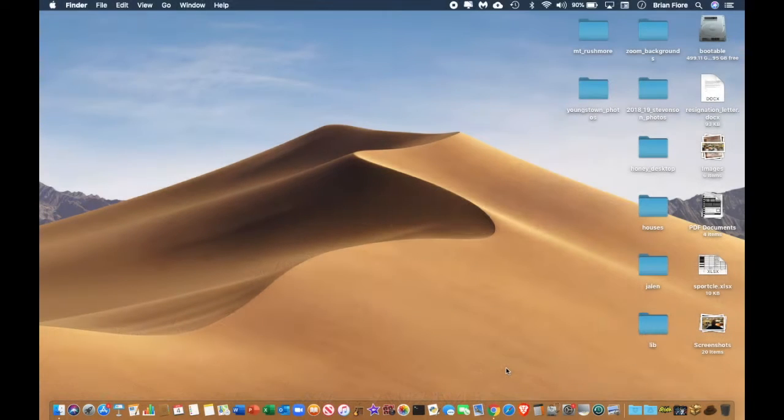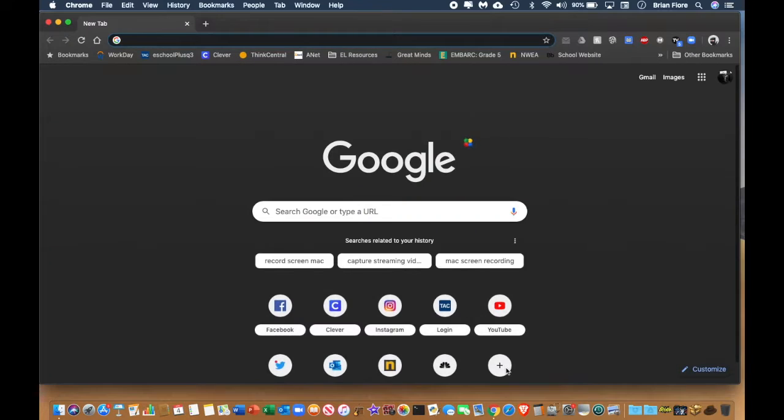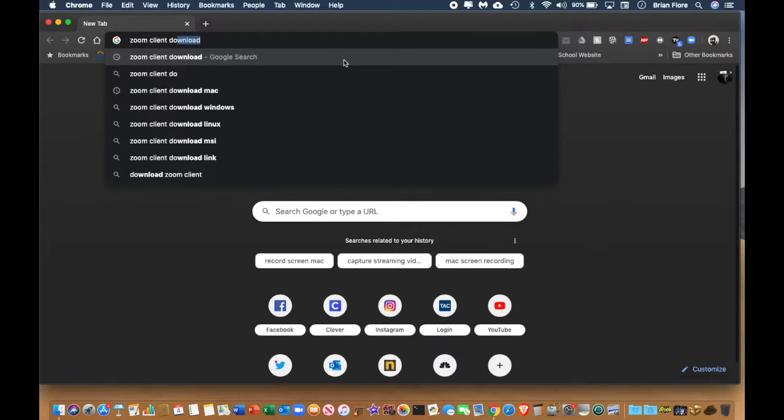This is adding a Zoom virtual background in Zoom. So the first thing you want to do is open up your browser. I'm using Chrome. And you want to do a search for Zoom client download.